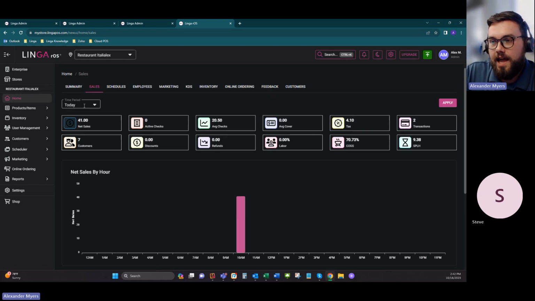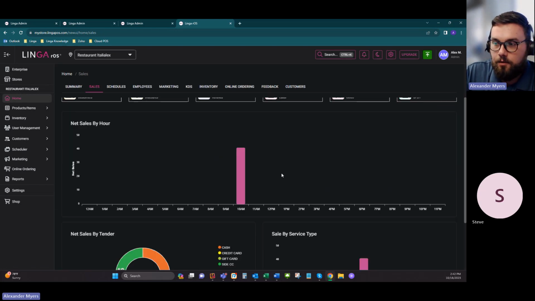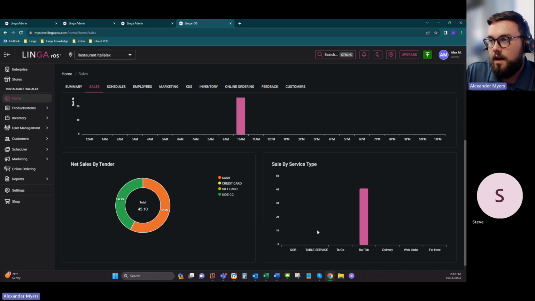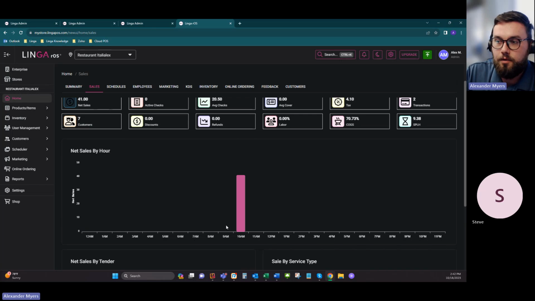You can do time period today. You get net sales by hour, different tender types, different service types. So you can tell that the bar has been going ham all day, but maybe table service is not as busy or something to that extent. Or you could see, all right, at 10 a.m. we got a pop, it kind of trails off.